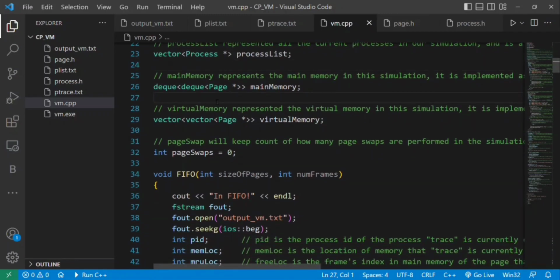Then for all these processes we need a main memory. Virtual memory means the extra memory. So for that first we need a main memory. Main memory is also in the form of pages. We call it frames or pages. So we are defining a main memory. It is a DQ of pages. DQ means double-ended queue, which means we can remove or add elements from both the front and the back side of the queue. So it is a DQ of page type.